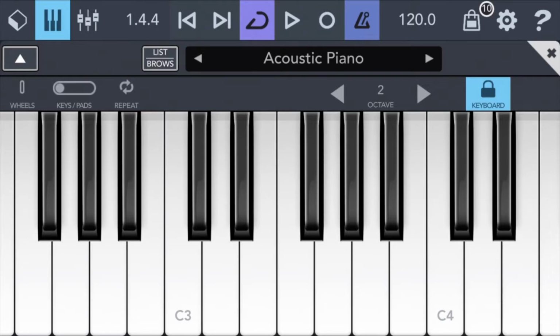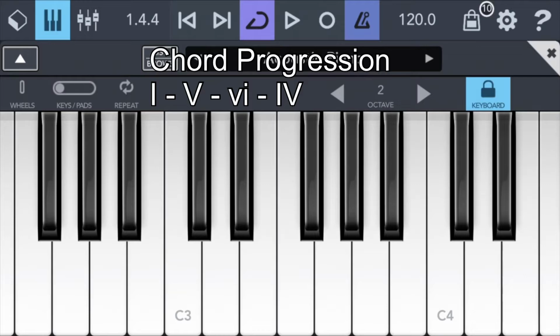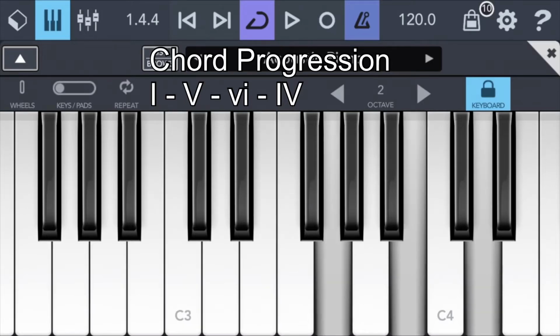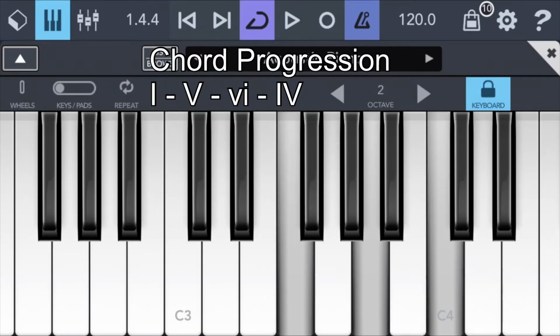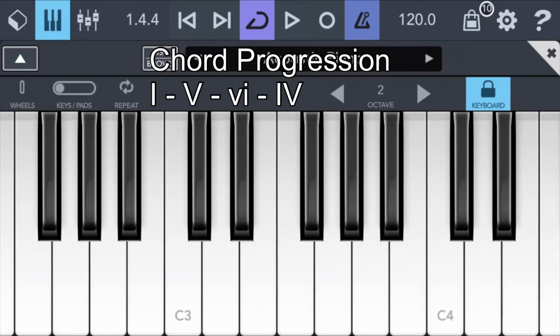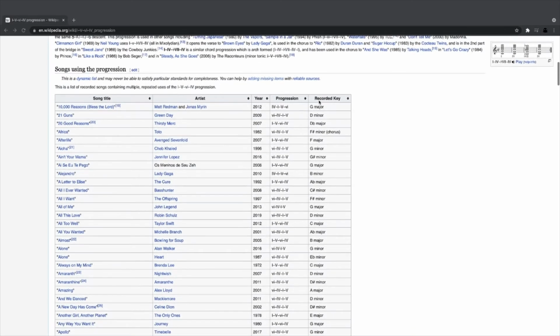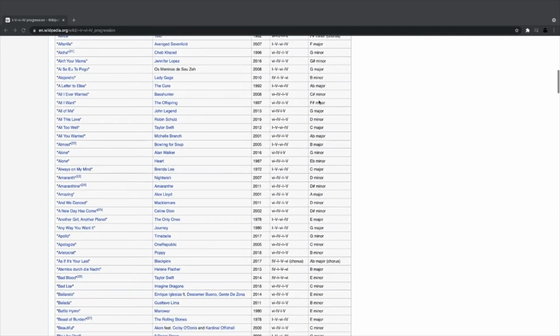So starting with the major scale, let me show you the most popular chord progression of all time, and this is 1-5-6-4 chord progression. So if you're in the key of C major, this is what it sounds like. This is a very popular chord progression. This is going to be the one you're going to be playing on the guitar by the campfire. You can even see the list of songs containing the 1-5-6-4 chord progressions right here.